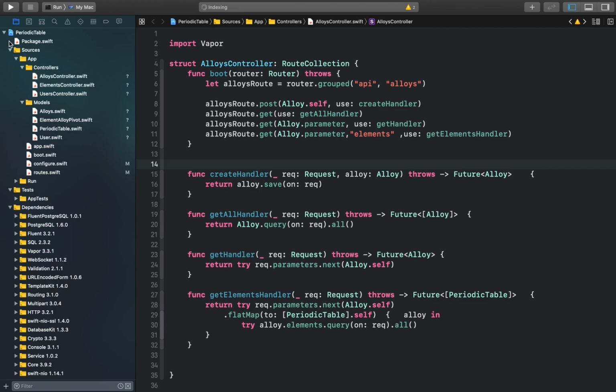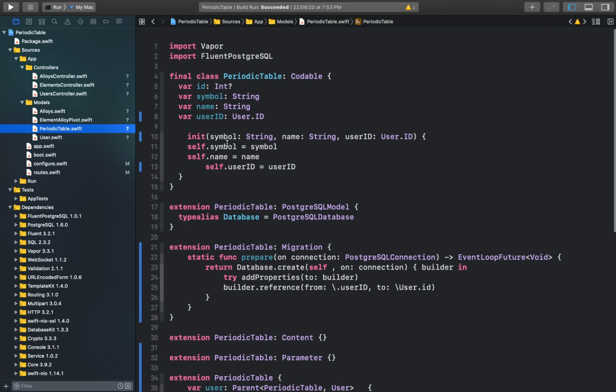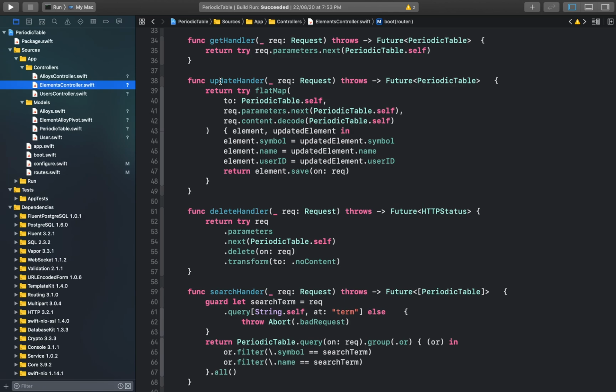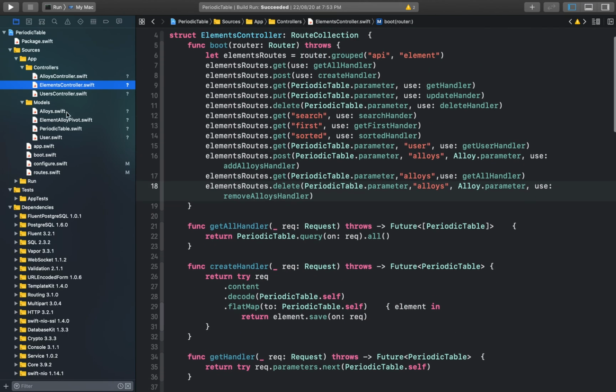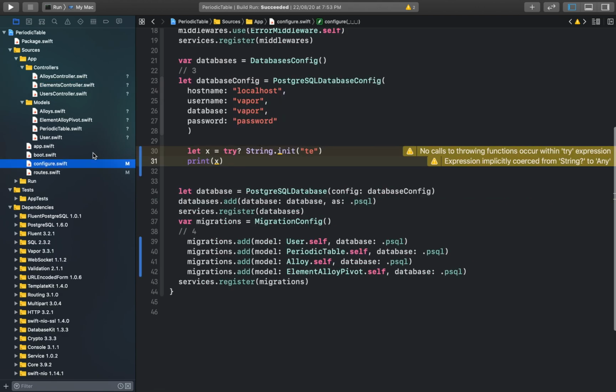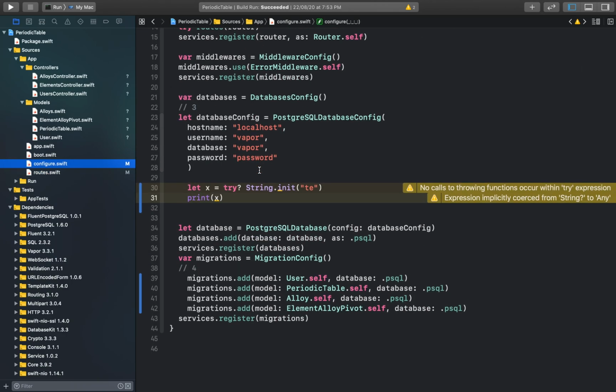So let's quickly take a look at the hierarchy of our project. At the top level, we have a package.swift file, and in here we have to define what dependencies we will be using in our project. Currently we have defined the Vapor and the PostgreSQL dependencies. Then we have the Sources folder, and inside this we have the App folder and the Run folder. Inside the App folder we have a Controllers and a Models folder. In our Models folder, we define the class for each model that we wanted to create. And in the Controllers folder, we defined the route handlers for those specific models. So all the get, post, update, and delete requests were handled in the Controllers folder. Then we have our configure.swift and routes.swift files. The routes.swift file is where we registered all the controllers that we created. And finally, in the configure.swift file, we configured our database and our migrations.